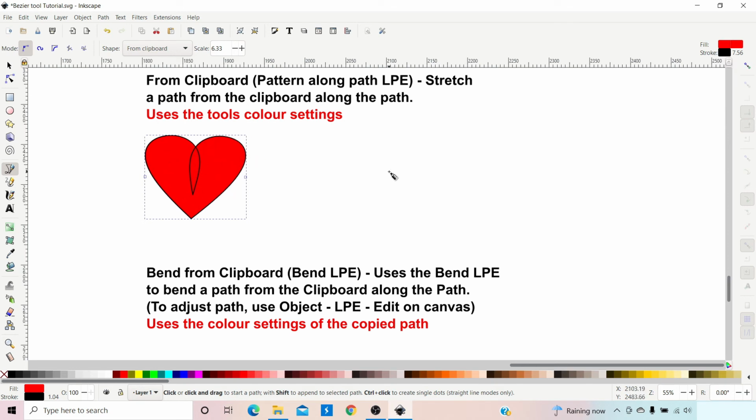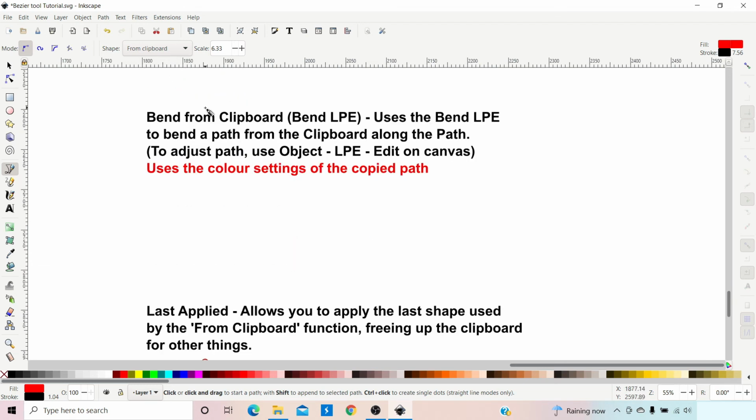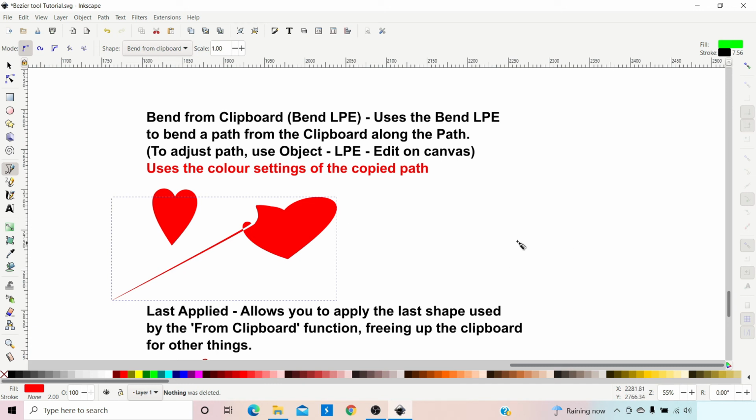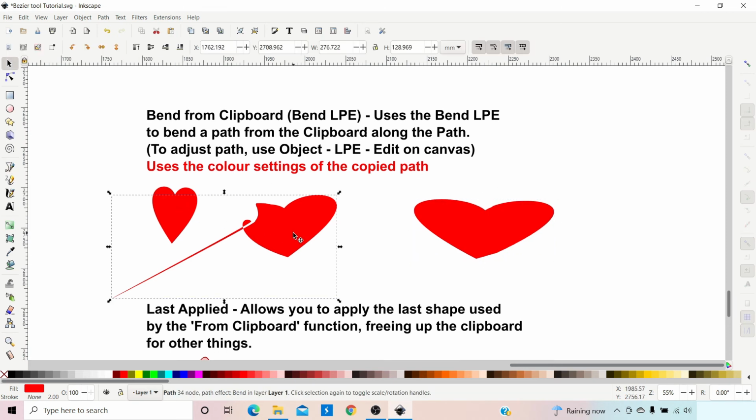So that's From Clipboard. We've got Bend from Clipboard. This uses the live path effect Bend. So again, we can come up and select Bend from Clipboard. I want to change our tool's color settings. So now our color settings at the top are green and black. So if we just click along, we press enter, and we get our path. Let's add a bit of a curve to it, make it a bit longer so we can see it a bit clearer. Have another go. That's a bit nicer. We get rid of that one.